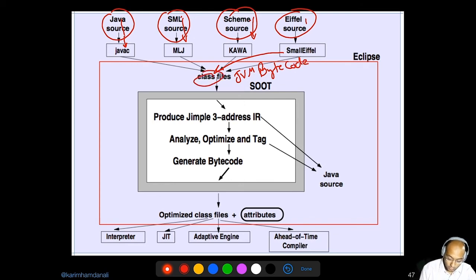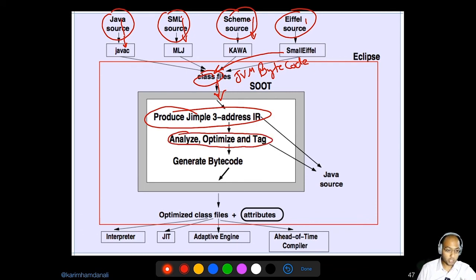And then once it's compiled into class files, Soot is able to consume that class file, produce Jimple, which is three-address code, analyze the Jimple, optimize it, and tag it. So enrich the intermediate representation with multiple pieces of information. Then it can also generate bytecode at the end. So one thing that Soot is capable of doing is generating bytecode or an Android APK. So you can put in an Android APK, do some code transformation like deobfuscation or obfuscation, or maybe some annotations or some tagging or some code transformations like optimizations, and then generate your code out of it as well.